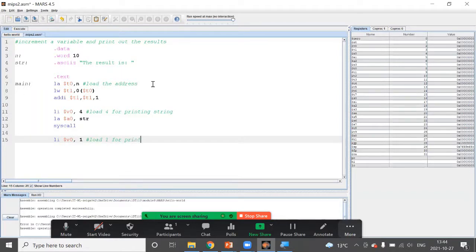So this is for printing integers. And then I need to load the content, the integer value that needs to be printed out, to register A0 again. So I will not use li because the value is not immediate, and I will not use la either because the value is not in any address.